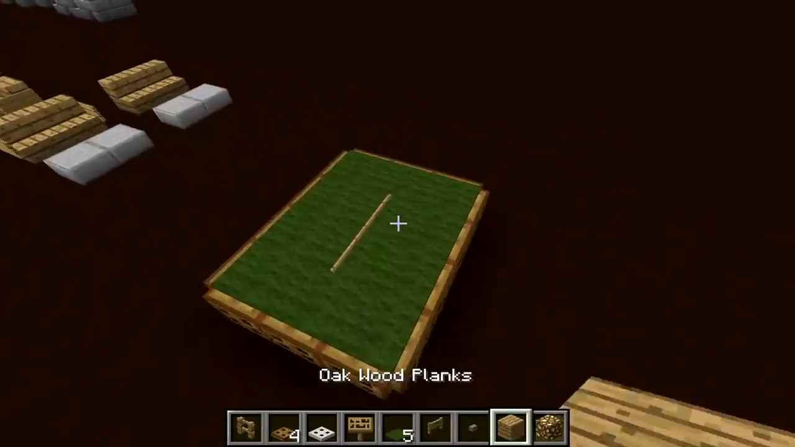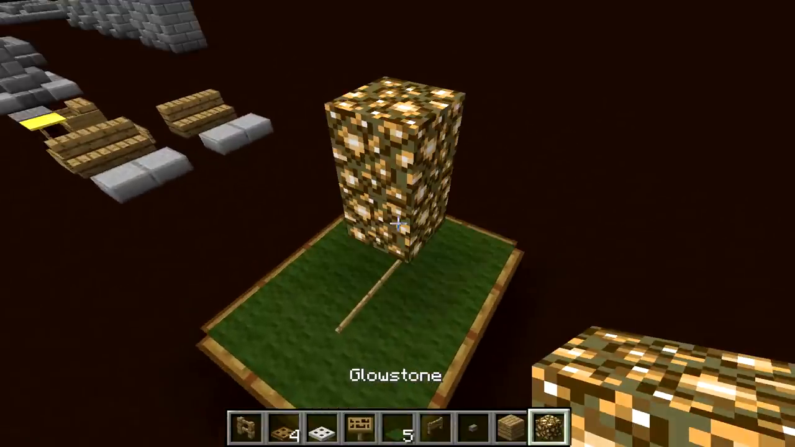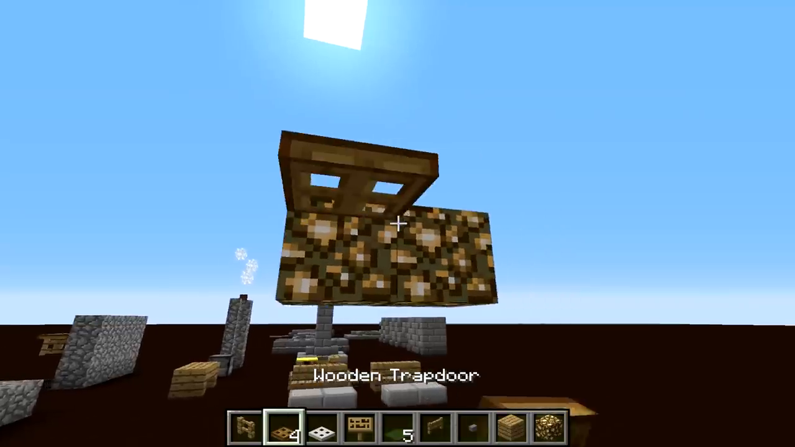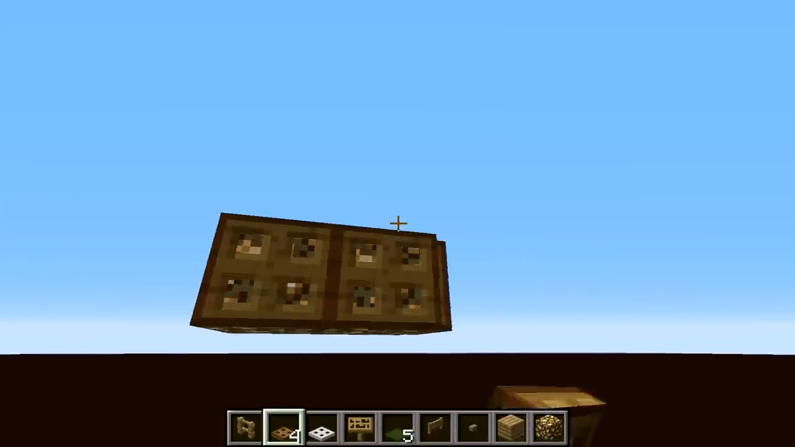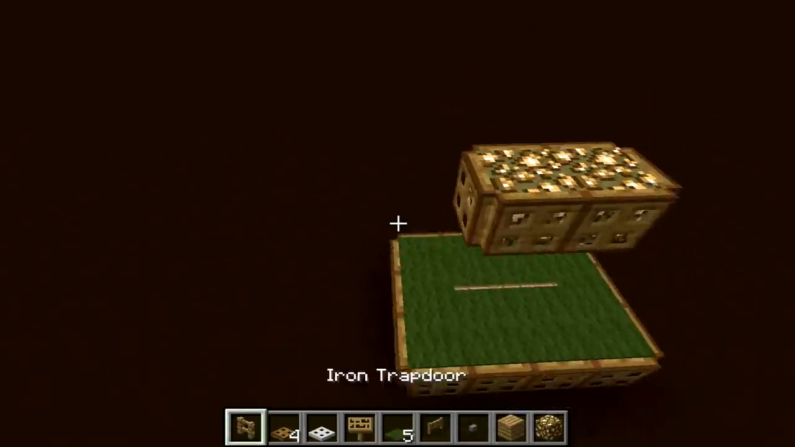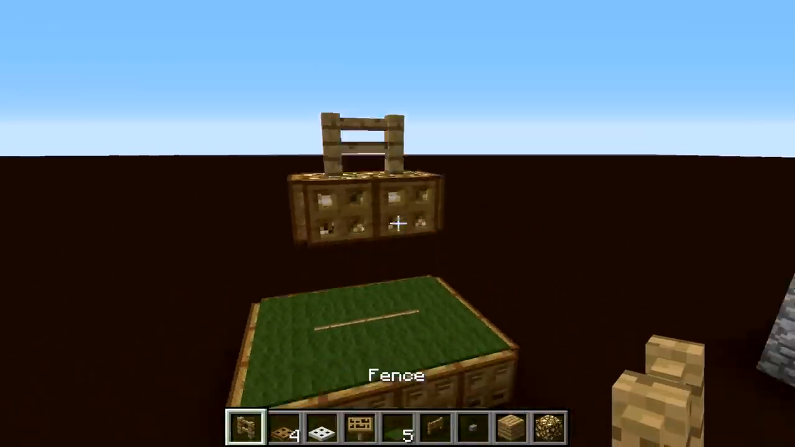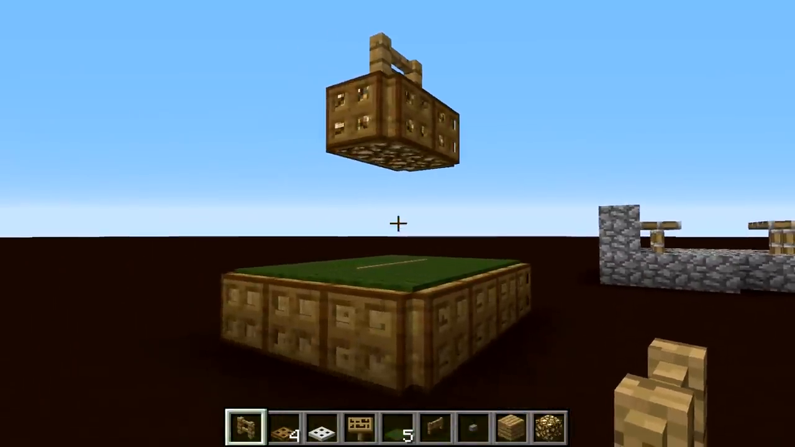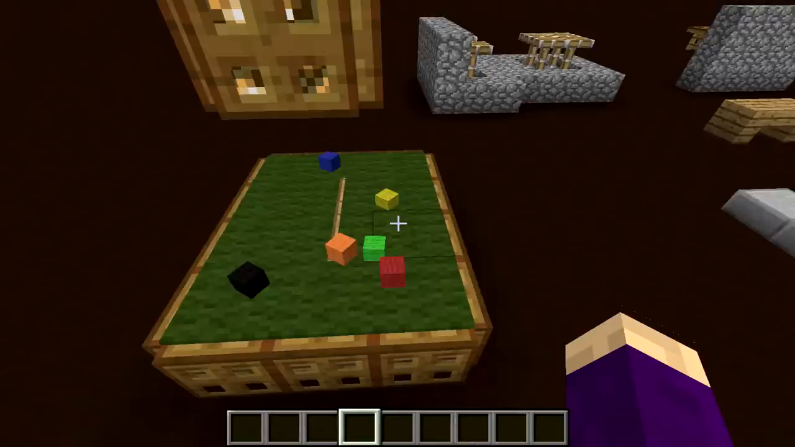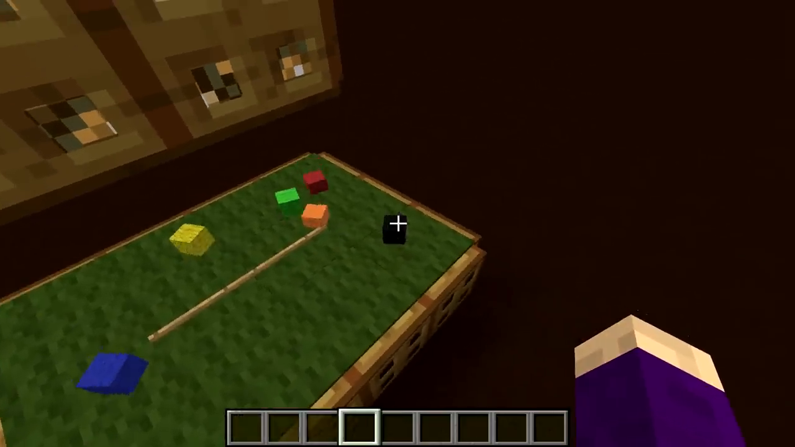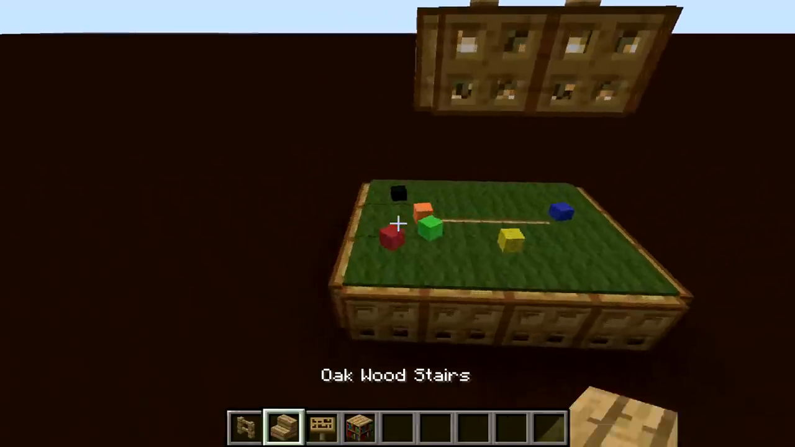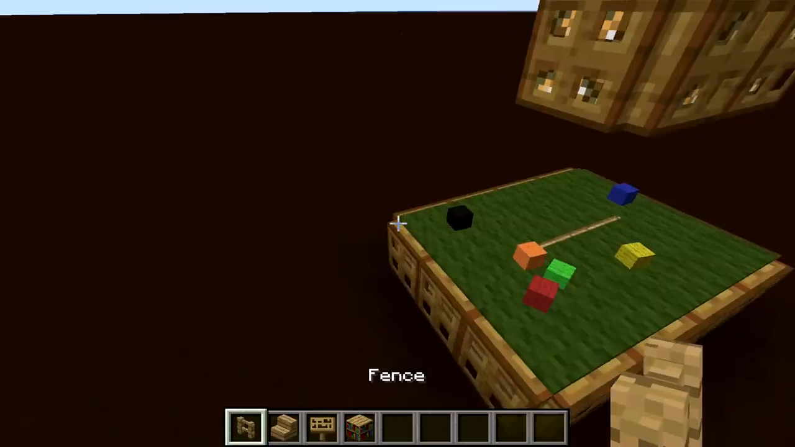You're probably going to want some light to play pool with, so how about we put some glowstone up here? Then we can put hatches down, and it looks like a lamp. And finally, we could put some fences on top and hang them from the ceiling. And of course, the balls in Minecraft would be cubes. Don't touch the 8-ball.